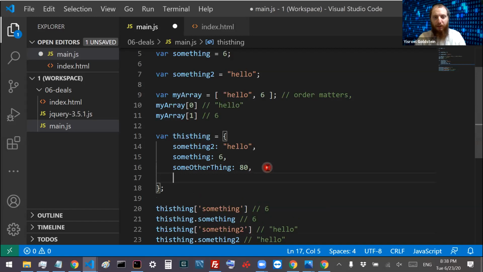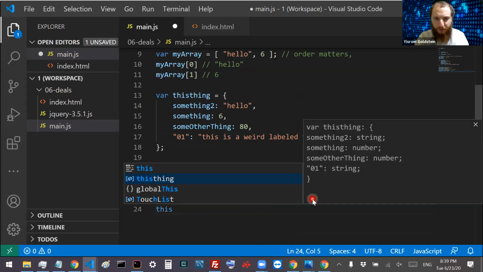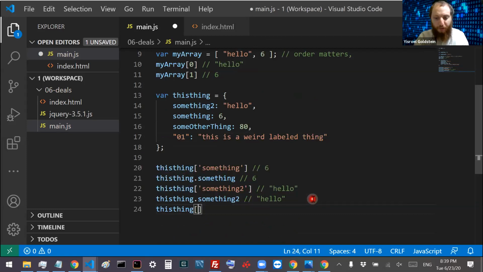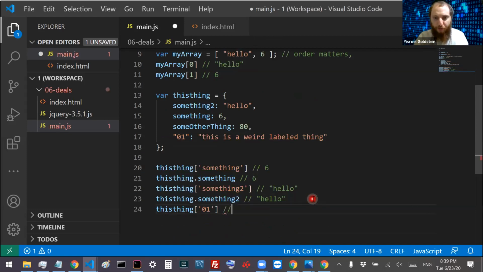For example, if I make an element that's called 0, 1 or something, I don't think you'll be able to do that with the dot. This is a weirdly labeled thing. Okay, so this one, I think you can only do this. If you want to get that out of your object, you can only do square brackets, 0, 1. And that'll give you that whole phrase, whatever it is that we typed before. However, I don't think that you'll be able to do this thing dot 0, 1. That will not work. That's an error in JavaScript.